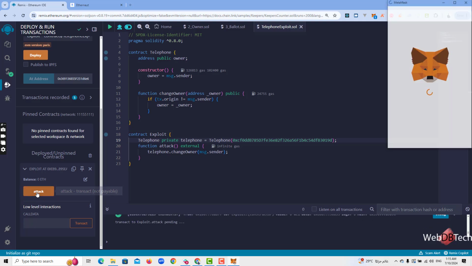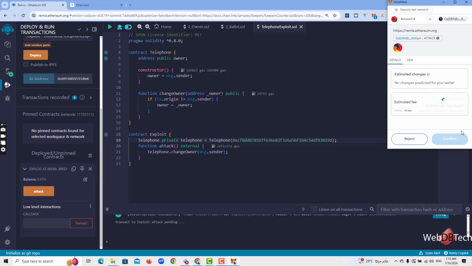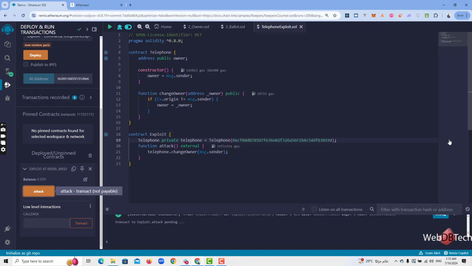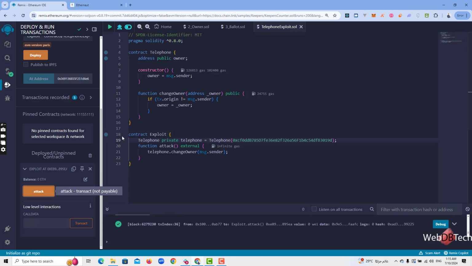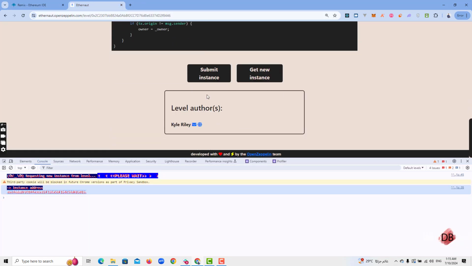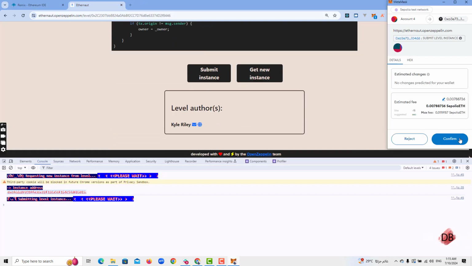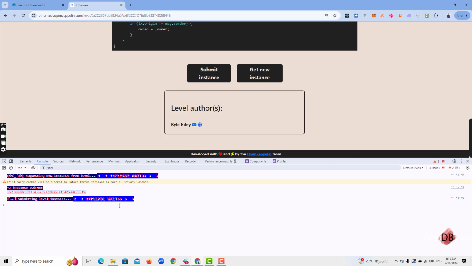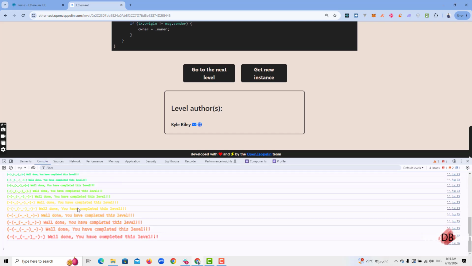Let's call the attack function. The transaction is confirmed. Let's submit the instance. You can also check here on the contract owner as well. It is the same as the player address.